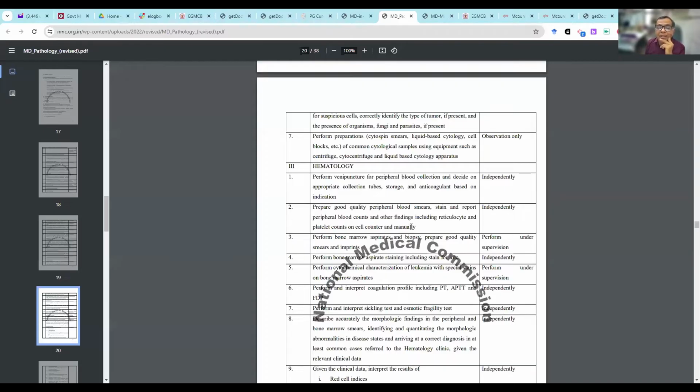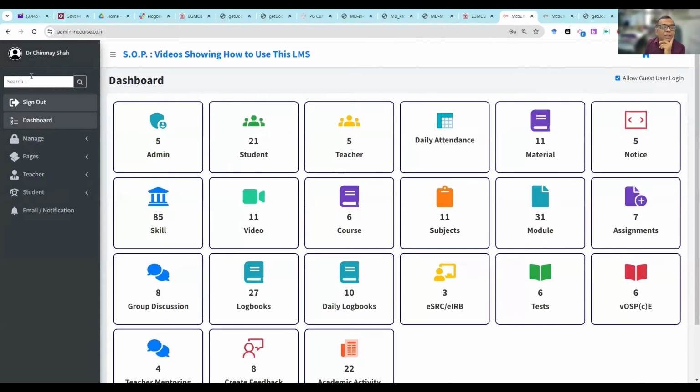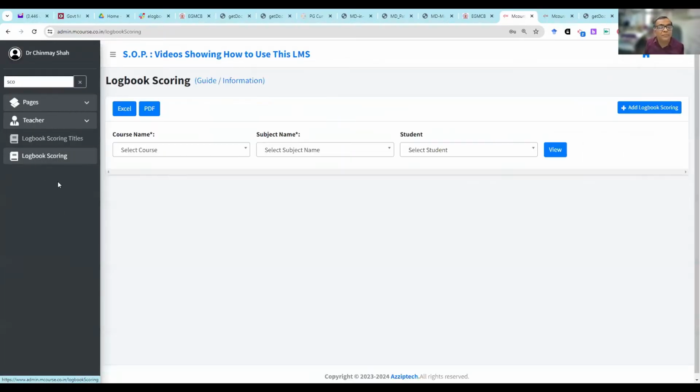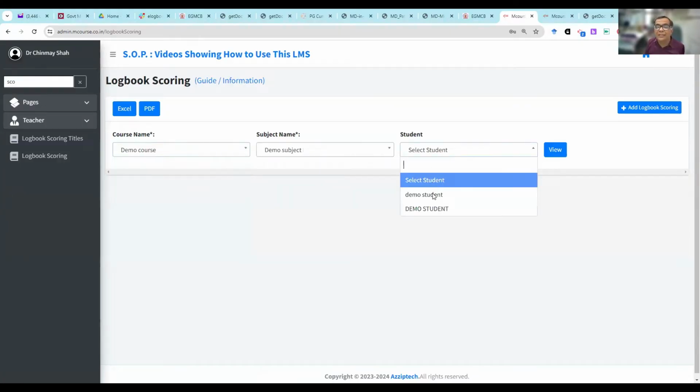A student appraisal form for a broad specialty, non-clinical discipline. Similarly, in clinical also they have written clinical discipline. So what will the teacher do? The teacher will go here and put logbook scoring at the end of 3 years. We'll select the course, select the subject, and select the student.